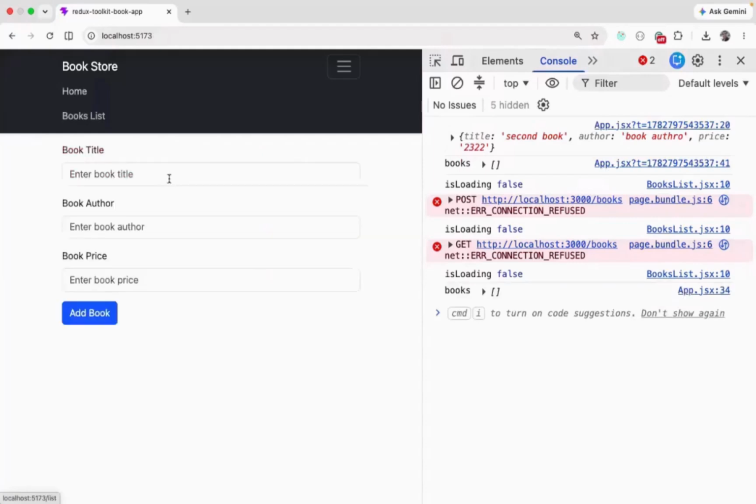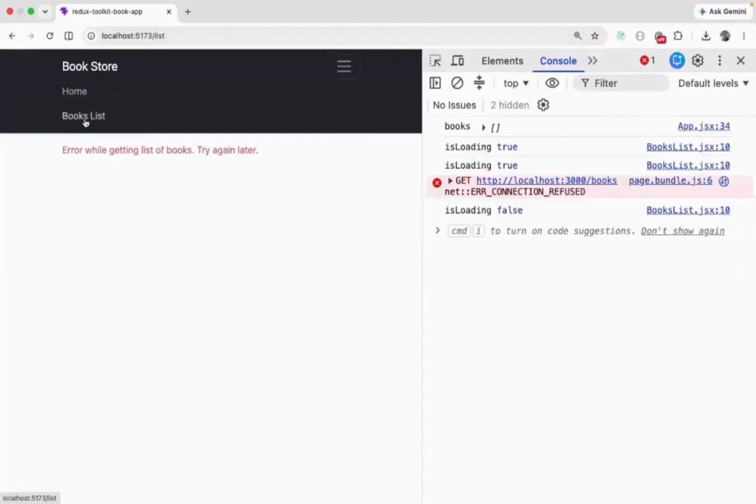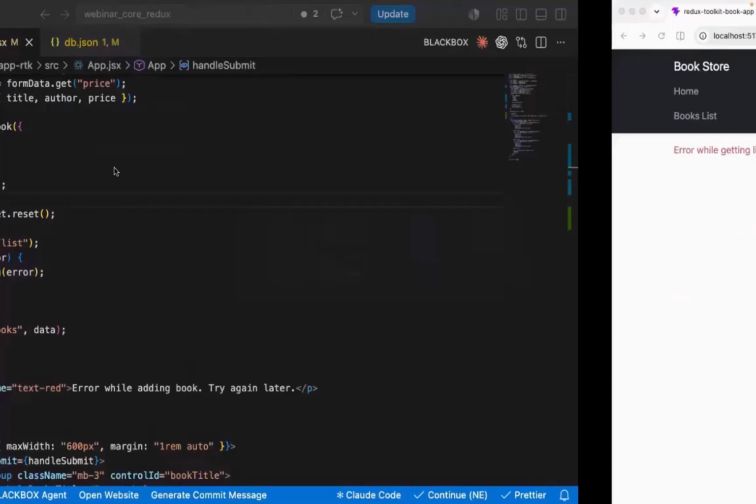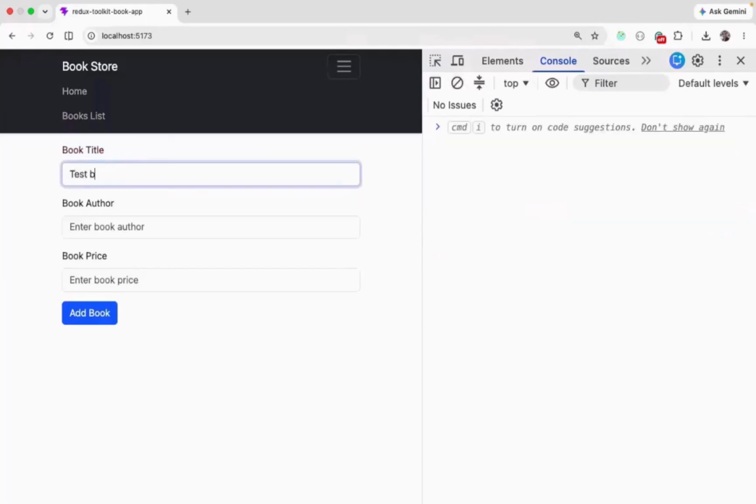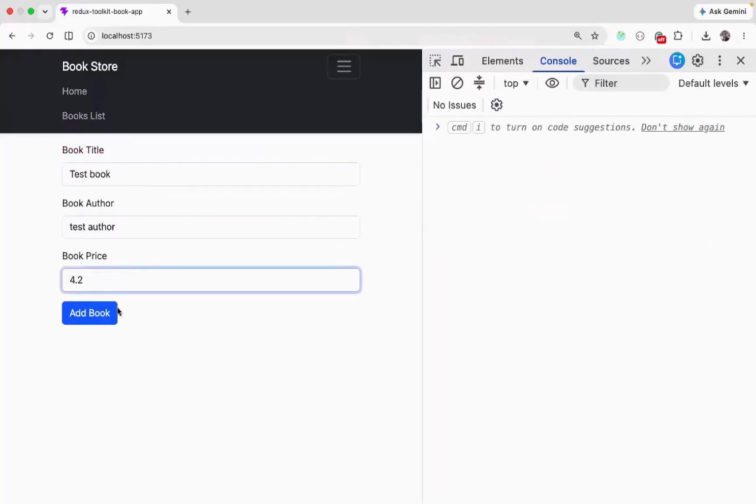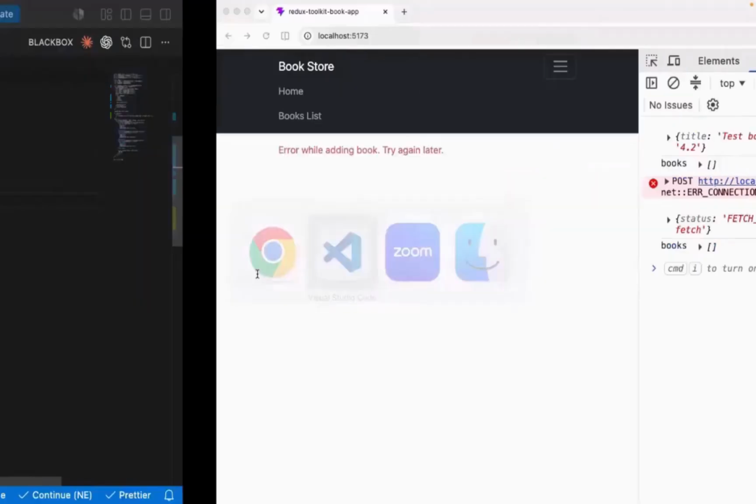Let's go to the home page and refresh. Right now, let's see which different books we have. Here again, we have an error because we have stopped the server. So let's do test book, test author, and 4.2, add book. You can see error while adding the book, try again later. Here we are losing the form data actually.